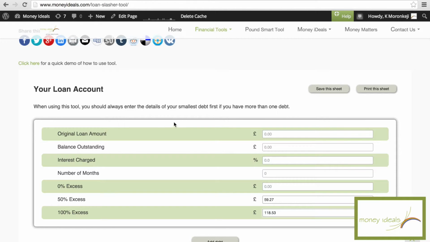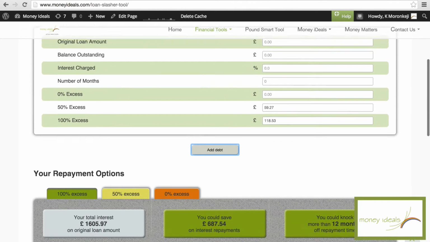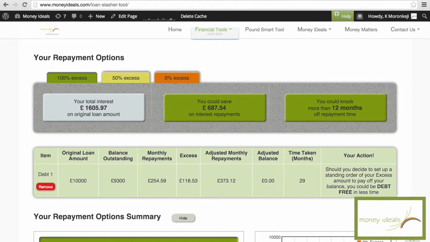Say I borrowed an amount of £10,000. So I enter that here, and I've paid off some money, but I'm still owing an outstanding amount of £9,300. And the interest charge is 10.2%, and I took the loan out for 48 months. So now that all that information's in there, I click on Add Debt, and we come to your repayments option.